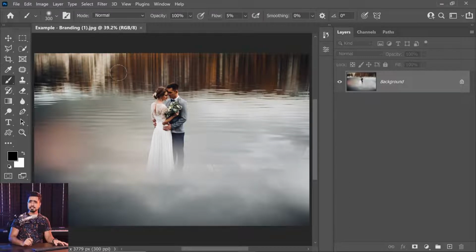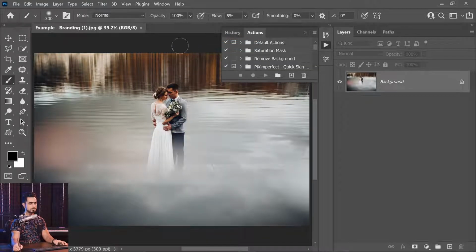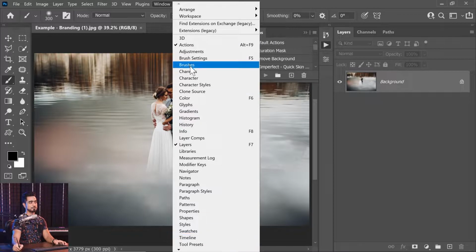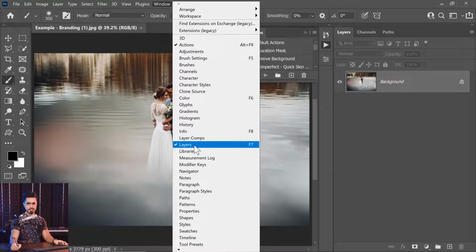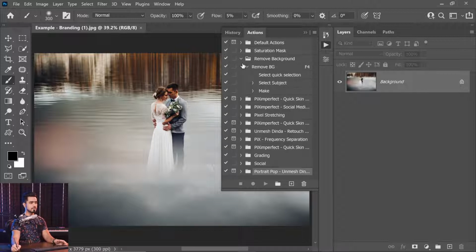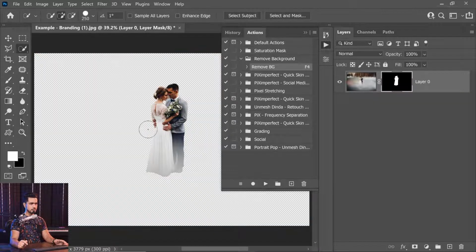First of all, let us understand what actions are. So if we go to Window, you would notice there's an option called Actions. And by the way, if you go to Window, things here are arranged in an alphabetical order. I don't know why I was searching here. I was out of my mind. Anyway, so here I have certain actions like Remove Background, Saturation Masks. So if we open that and play this action, see what happens. It should automatically remove the background, and it does that perfectly.